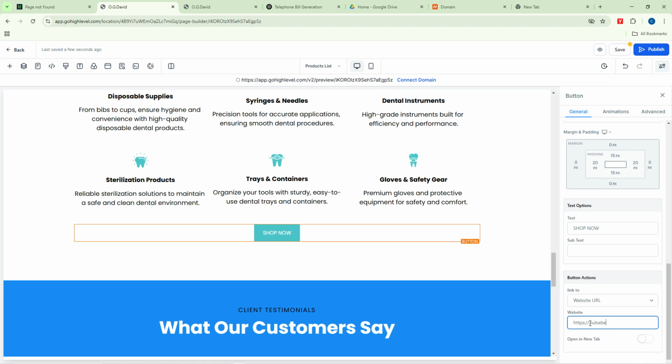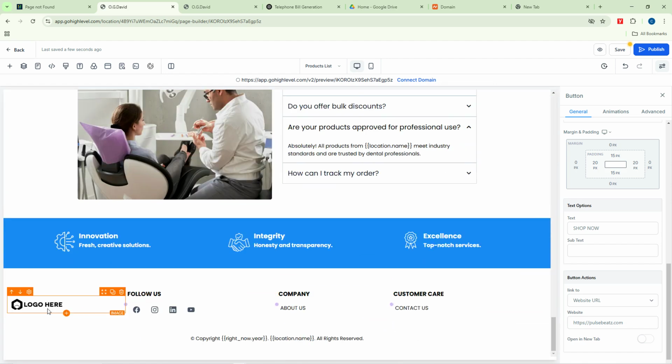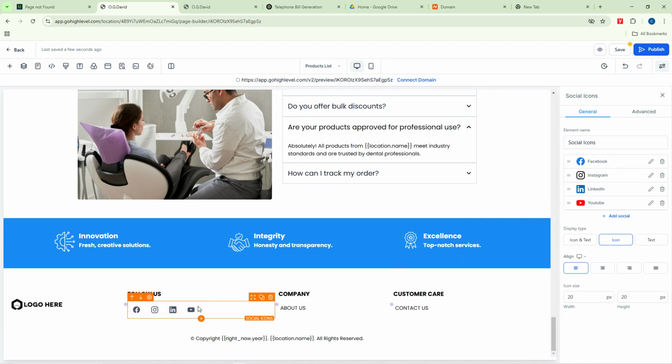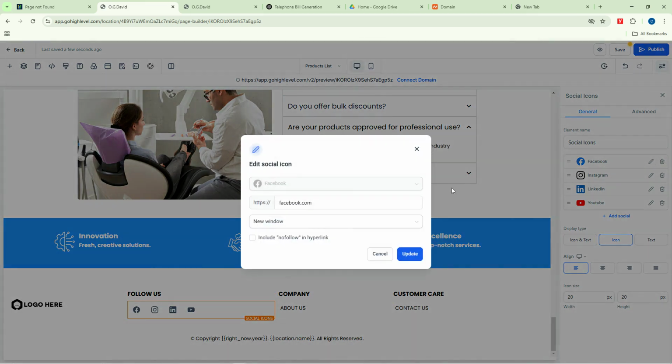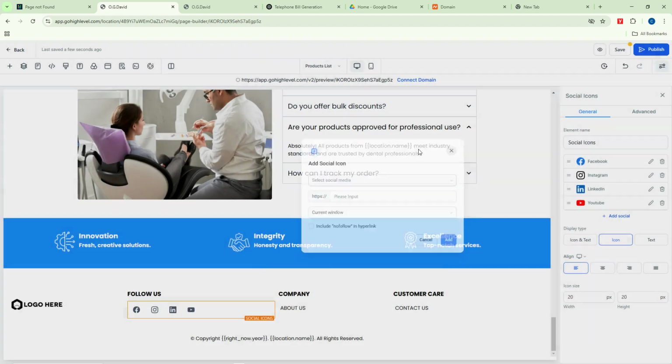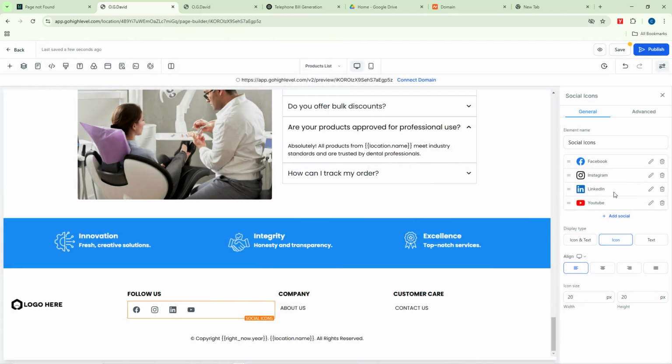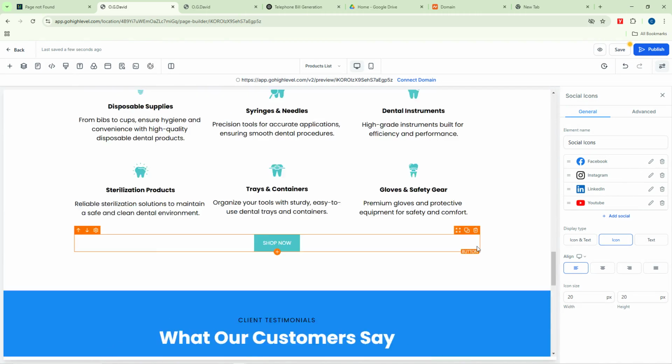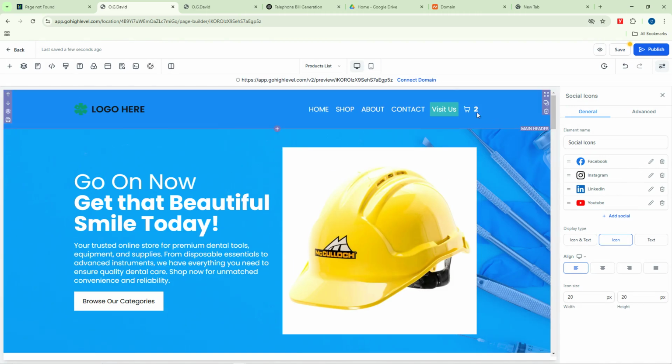So I will say pausebit.com, and that could be our website link. So now this is just it. You can come down below here and add your social media icons. Click on it, click on the pencil here, and add your profile link on Facebook, Instagram, LinkedIn, YouTube, and the rest of them. And this is just how to create a website.